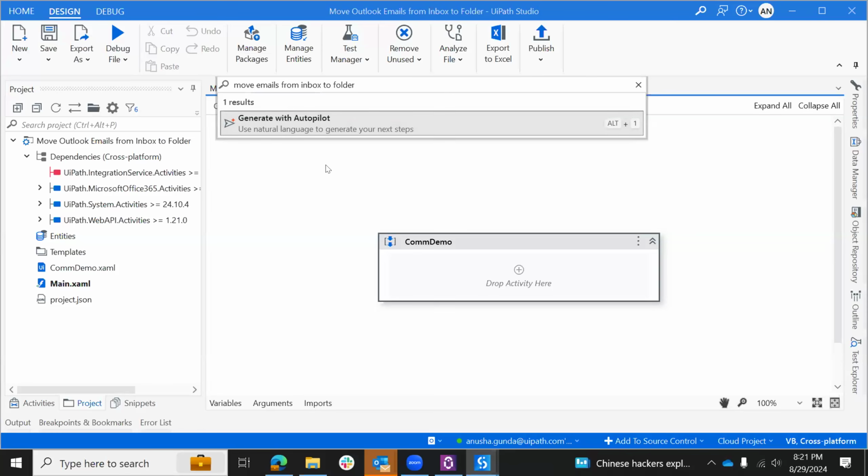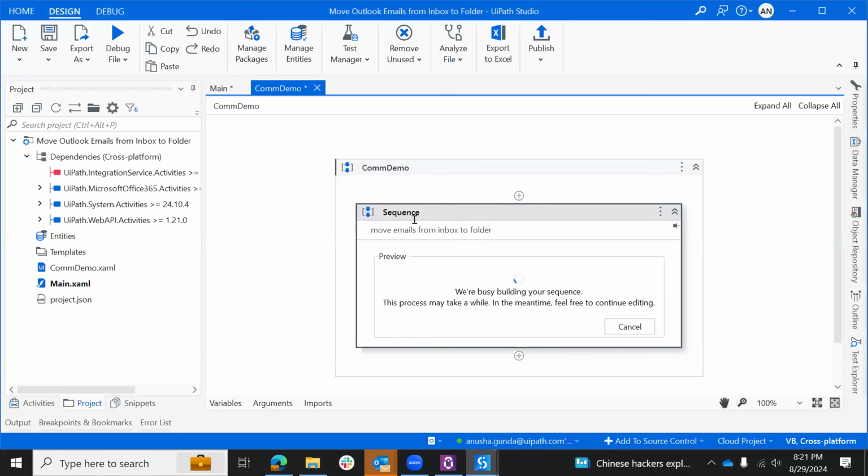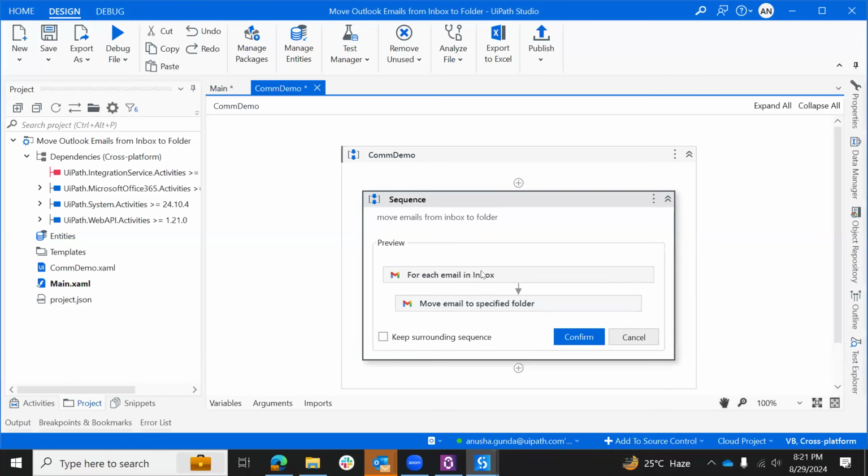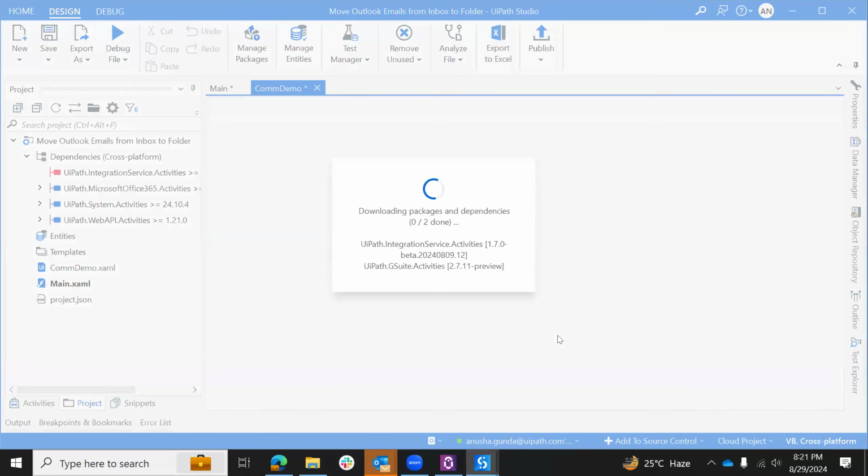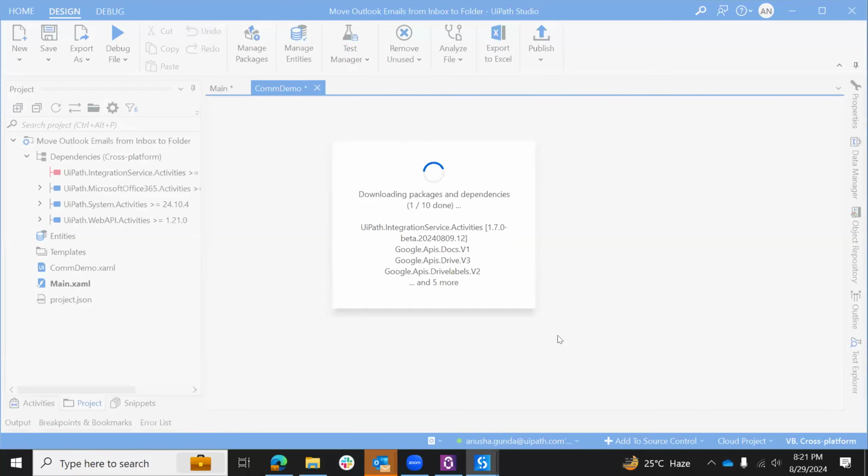Let me click here. It will give you a container sequence. You can either keep the container or you can move the activities outside later once this is generated. This will also take a few seconds. If you see, the same set of activities are generated, but then here I haven't mentioned whether it is Outlook or Gmail. It has taken Gmail. So here, once you click on confirm, it will again download the required packages and dependencies and then give you proper activities.